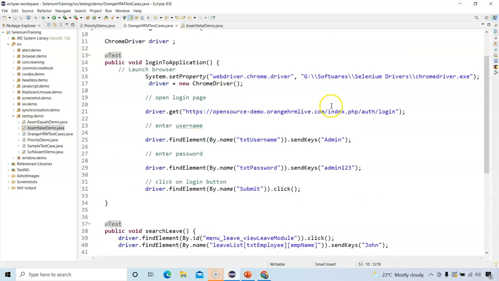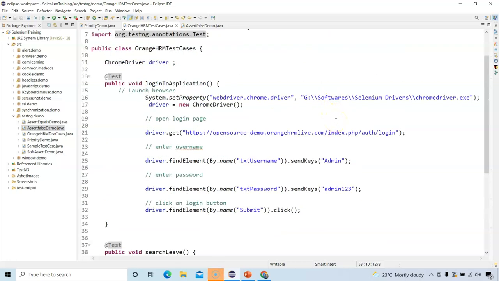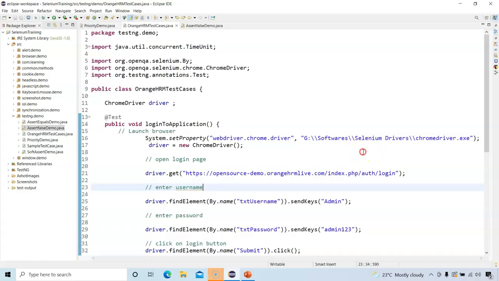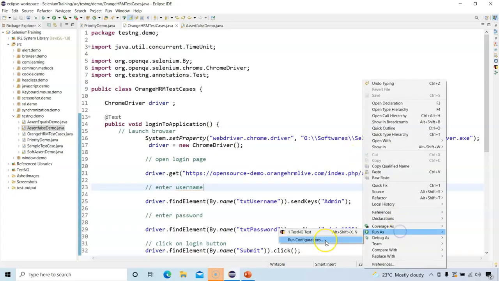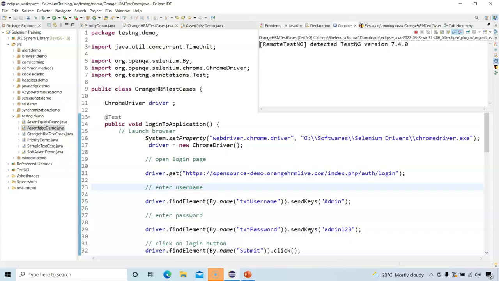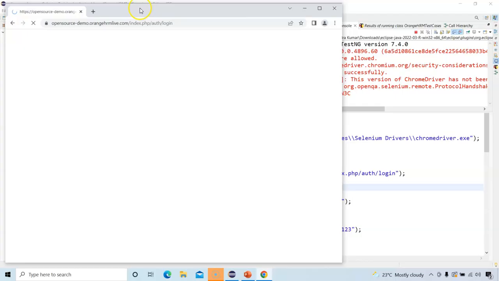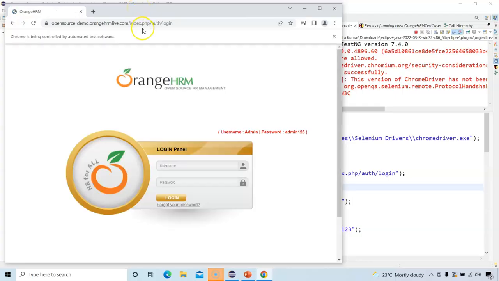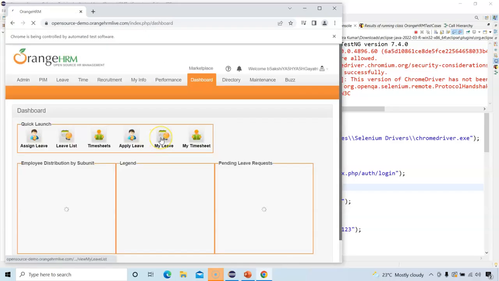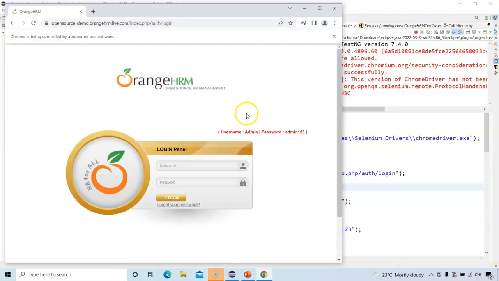So let's execute this test case and see whether the default order of execution works or not. To execute these test cases, I will right click in the class, run as TestNG test. Now you can see Selenium has started the execution and the browser has been launched. Selenium is opening the login page of the OrangeHRM application. Selenium entered username and password, clicked on the login button, the home page is displayed, and Selenium logged out from the application. Selenium did not search for leave.